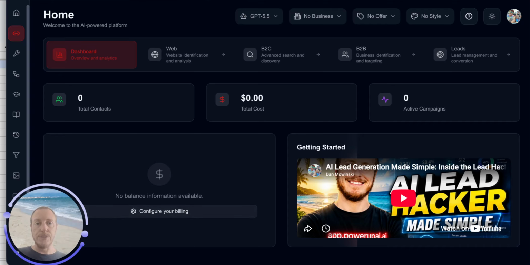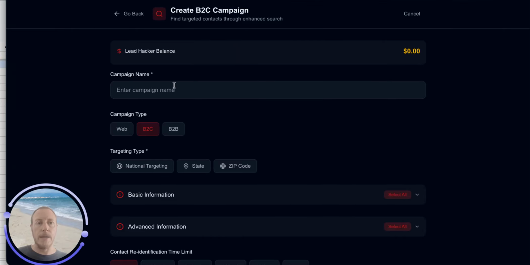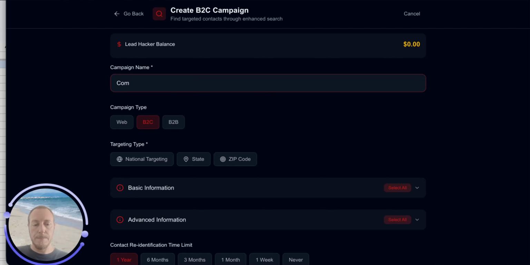All right, so how to set up a B2C campaign. Once you add the money in here, you can go to B2C. Now, once you do this, you can either create a new campaign or you can see what you have currently. As of right now, we're going to actually create a brand new campaign. So the first thing is you're going to want to enter the campaign name. I highly suggest that you have a campaign name that is the same for all of your different campaigns. What I do is I have the name of the company, so my client, and then the month that I start the campaign. So right now it's July 26, so I know that's when I started this campaign.